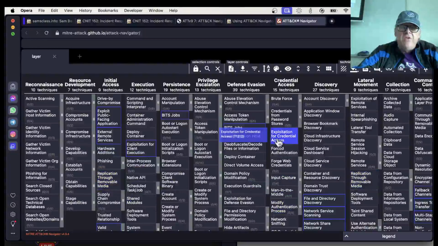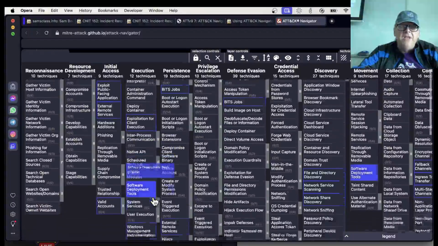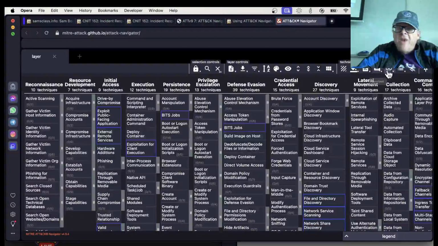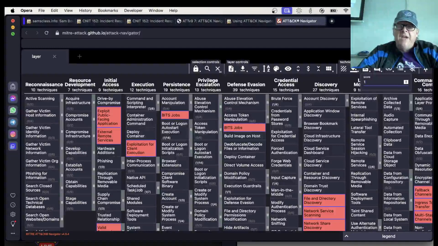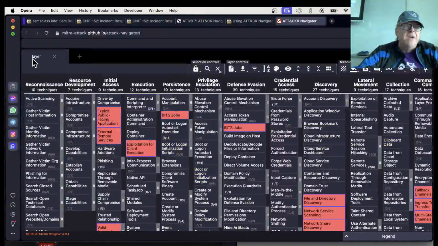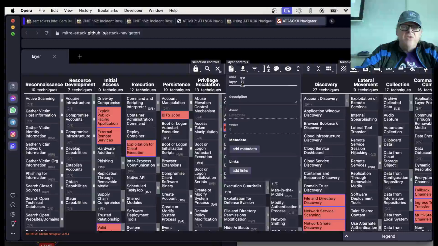Notice some of these things are now circled by blue. Those are the techniques used by that group. And I can give them a better color by going to scoring, which is this one. The only 2 buttons I ever use. So I'll give that a score of 1. And that makes it turn red. Click score again to make it go away. So now I've highlighted all the techniques used by that group. And I'll rename this layer, APT, one click, put the new name here, APT41. All right.